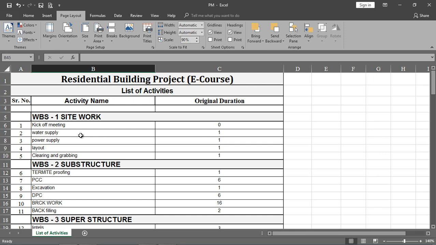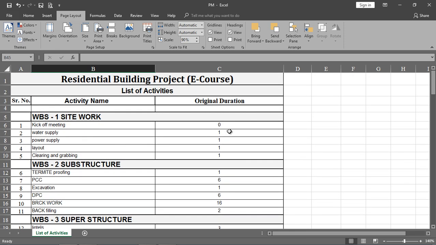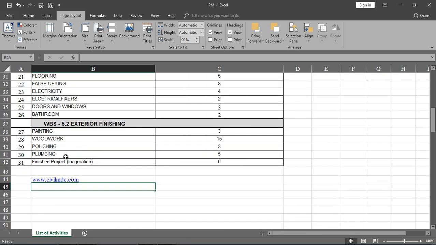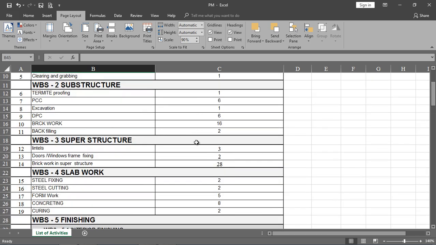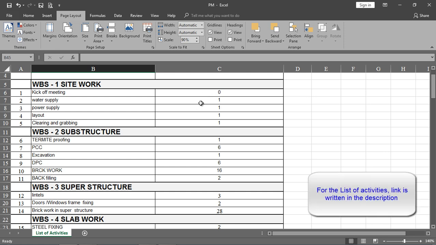So here is the first activity, kickoff meeting, showing a 0 duration, meaning it is a milestone. And similarly here is the finishing of the project, at which time there will be an inauguration ceremony, that is also showing a 0 duration, but all other activities have duration. So start milestones and finish milestones do not have durations, they have 0 duration. All other activities have durations.